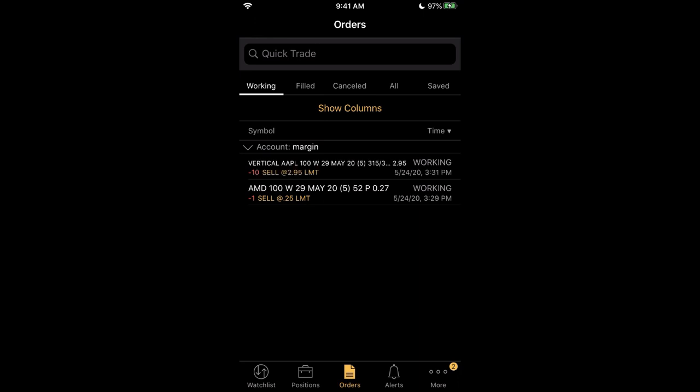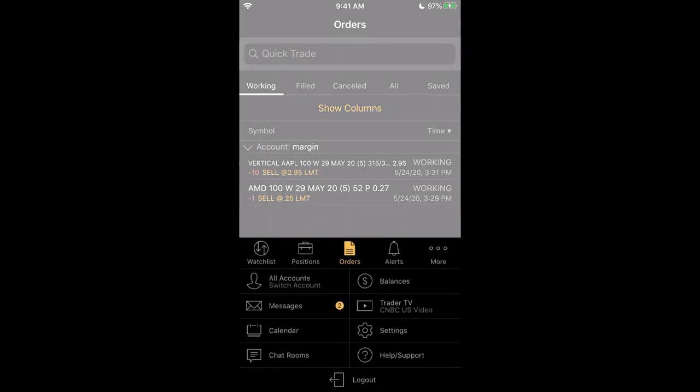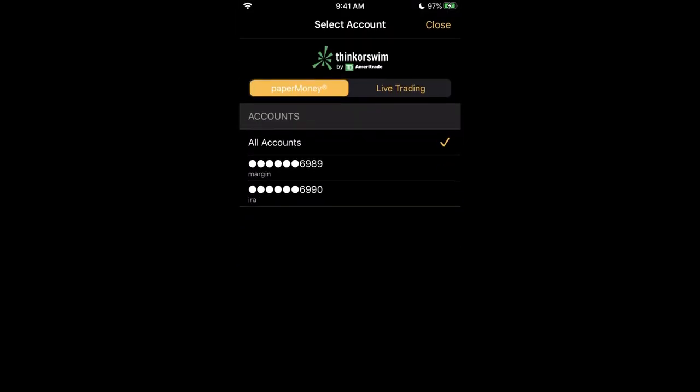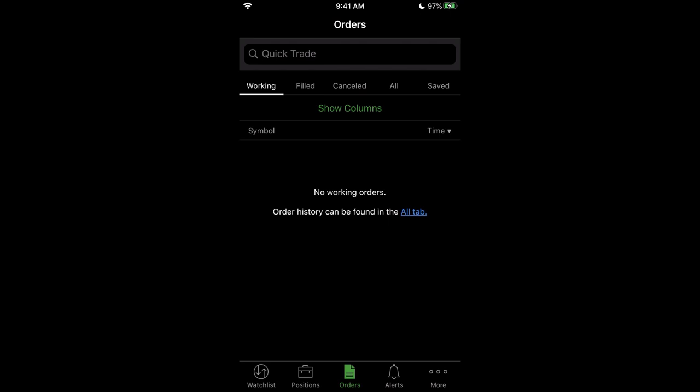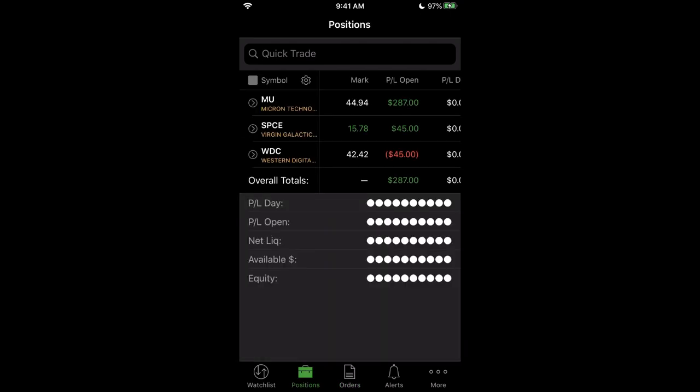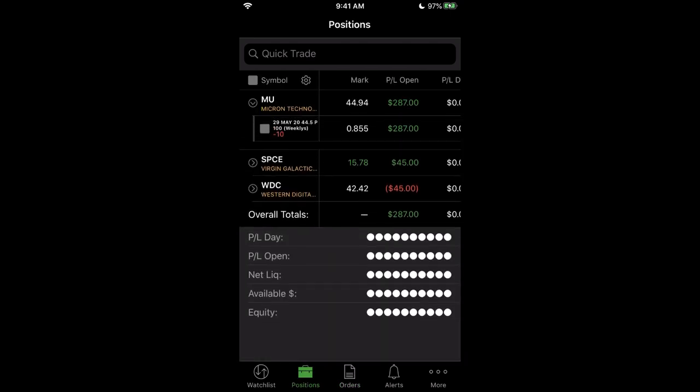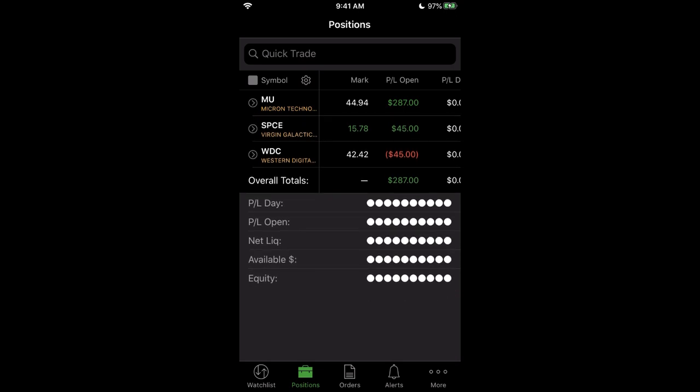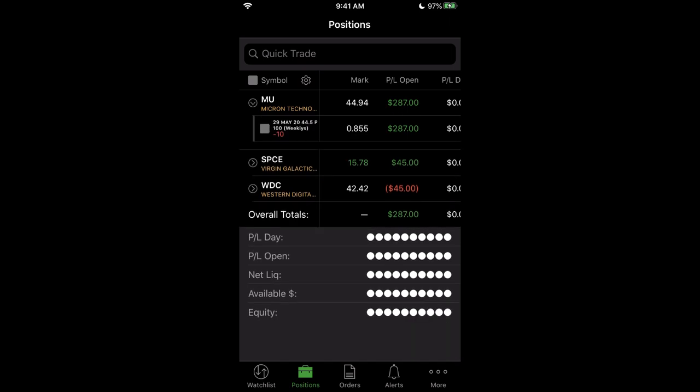Now to show you how to close a trade in the mobile app, I'm going to move over to my live account since I have some trades there already. So we'll do MU again. If I wanted to close this MU trade, I just click the little arrow next to Micron Technologies, and that's going to bring up my current put that I sold.